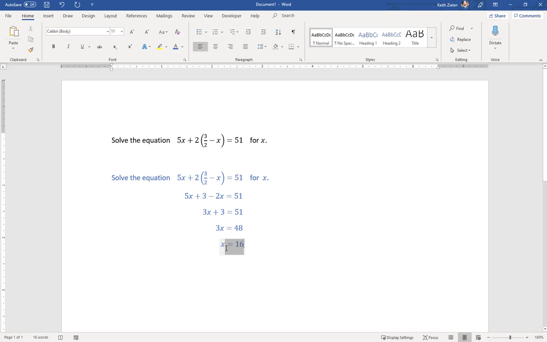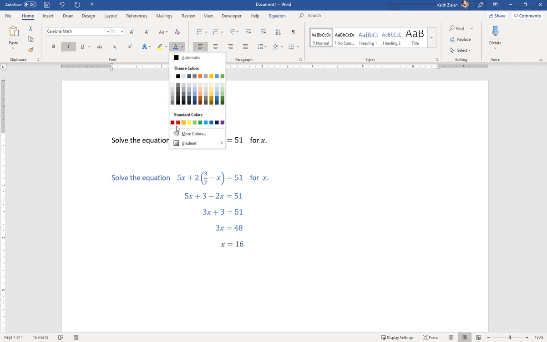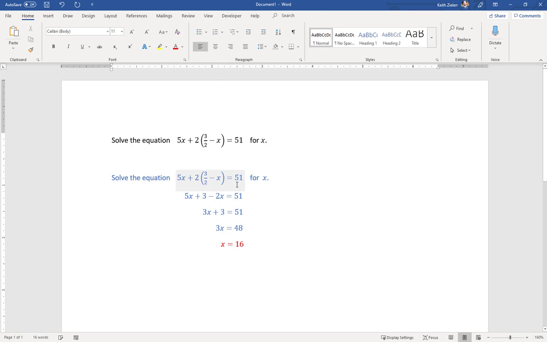Now, if you want to do something fancy, you could, of course, put your answer in a different color. You could actually, if you really want to impress me, make all the work that you did show up in a different color. So in this step, we distributed. And then in the next step, we combined our like terms. And in the next step, we subtracted 3. And then finally divided by 3.